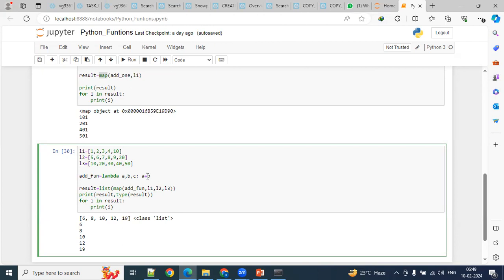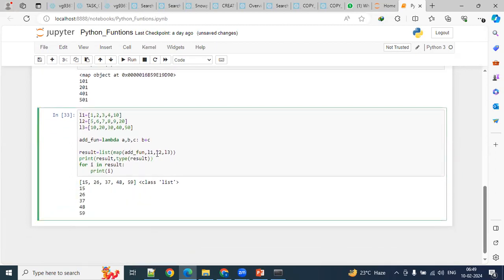You can multiply also here. Do whatever logic you want. Minus also you can do happily, no problem. We can do just B and C also. B and C combination is also okay. Let me take B plus C. See what is happening? B and C means list 2 and list 3 elements will be considered here.